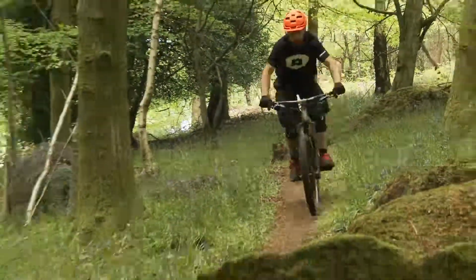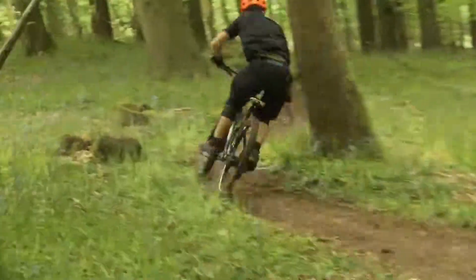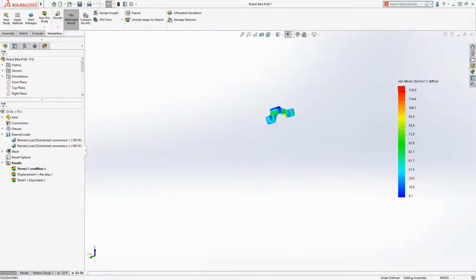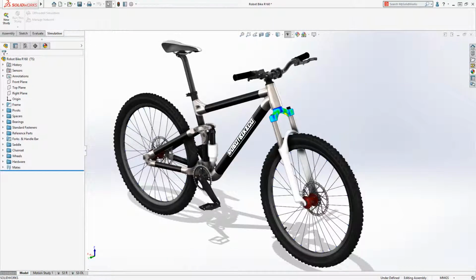SOLIDWORKS simulation gives every designer the tools to evaluate how their designs will perform in the real world, allowing them to make critical design decisions with confidence. Guide your next design with SOLIDWORKS simulation and quickly achieve your goals.